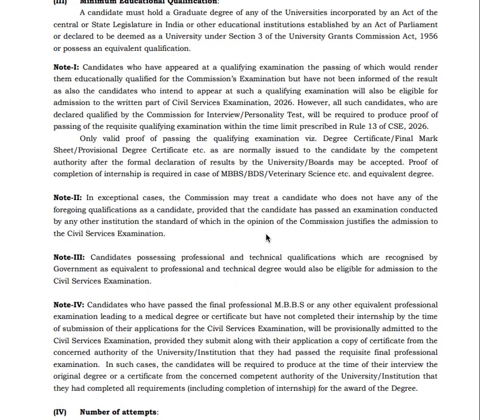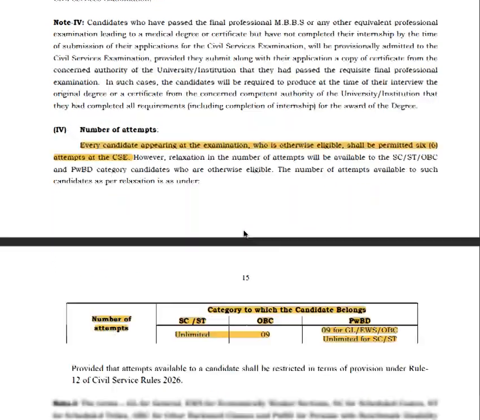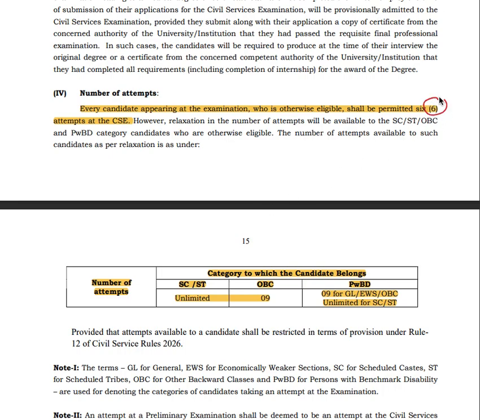And the minimum educational qualification is a basic degree. Other than that, if you are in the final year of your college and you can clear that examination by the time you are appearing for the interview, you can also apply for this examination. Other than that, the number of attempts, as I said, for general category students is 6 attempts, and the age limit is 32 years.